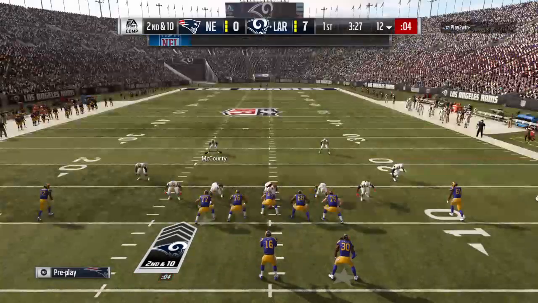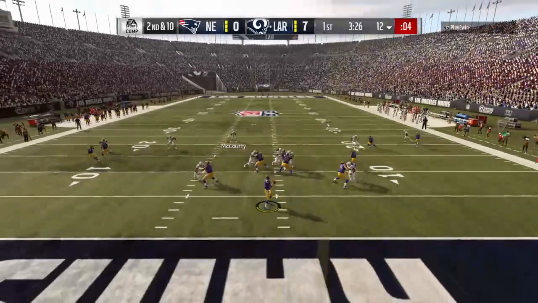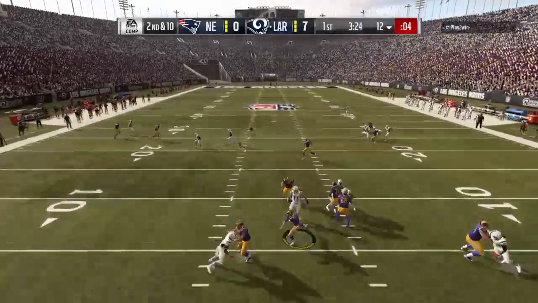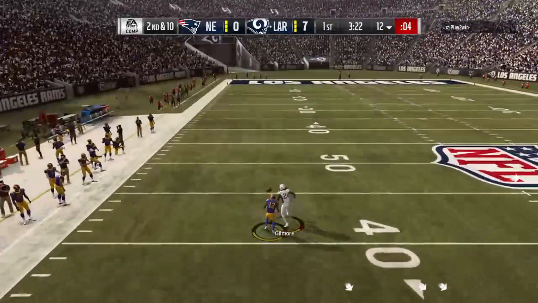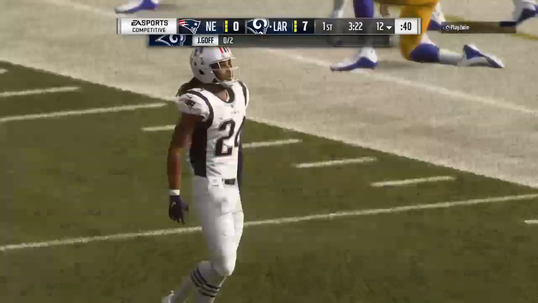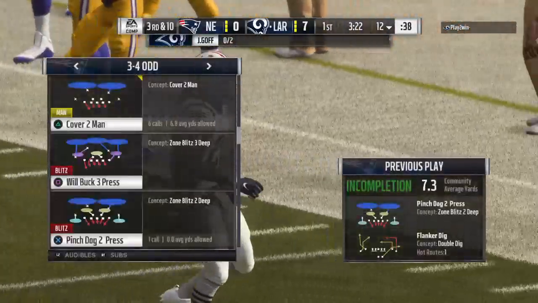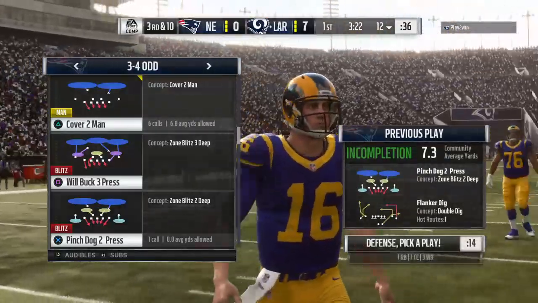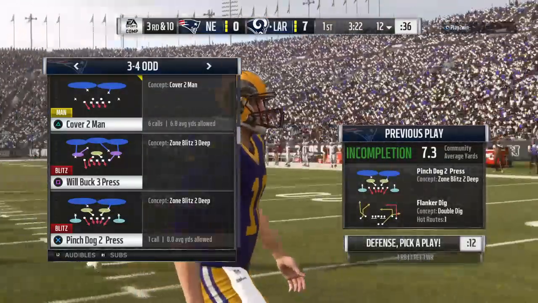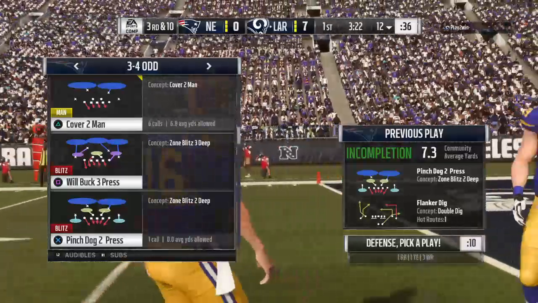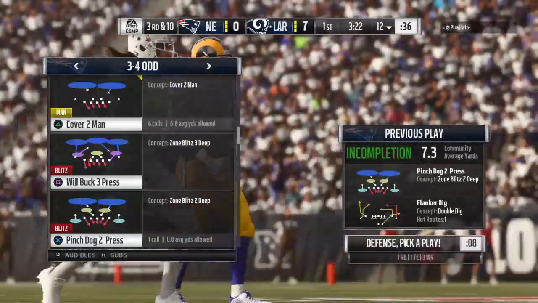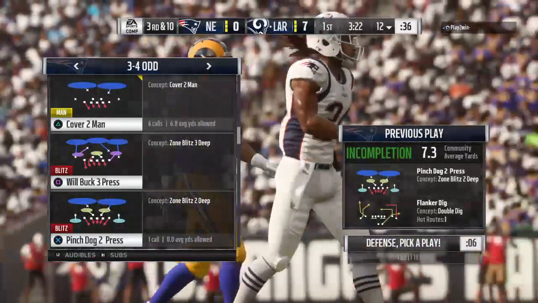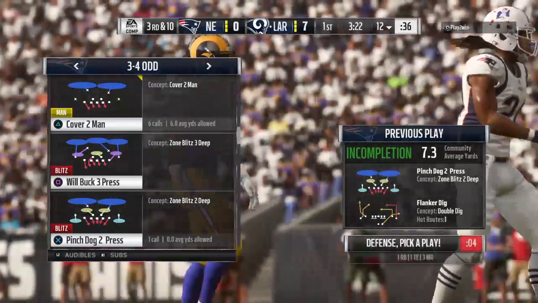On 2nd and 10, Goff. Oh, he'll want that one back. Incomplete. He doesn't drop too many in that department. We know it's not an easy job to go out and catch passes when people are trying to tackle you and knock the ball away. But the bottom line is, that's a pass he's got to have and a pass he should have caught.